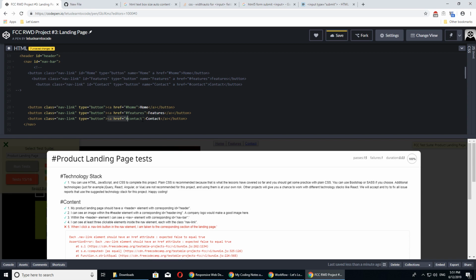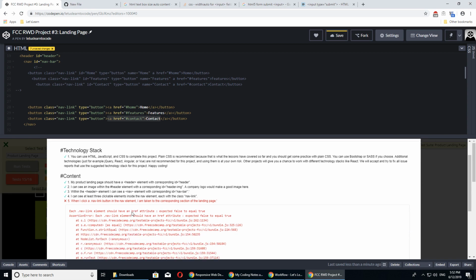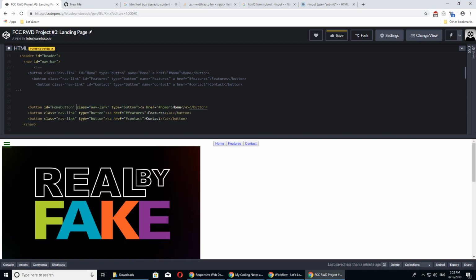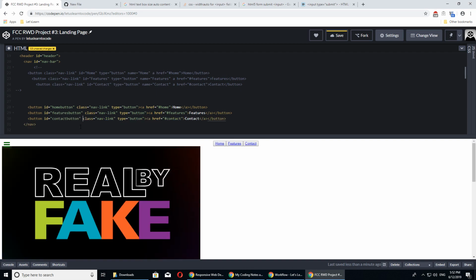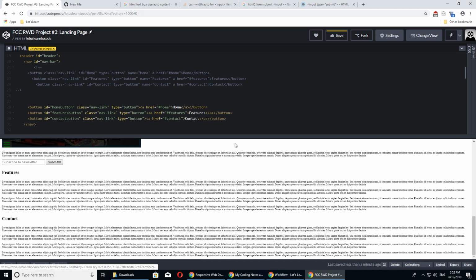As an href. Should have an href attribute, each navlink element. Navlink element. Does it need an ID? ID is equal to home button. ID is equal to features button. I don't think so. ID is equal to contact button. Still works, right?